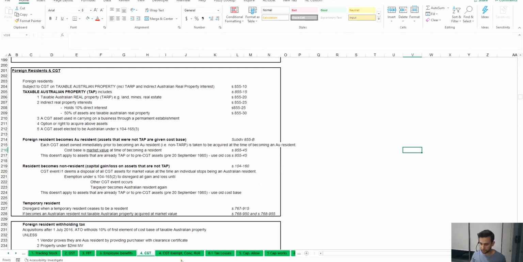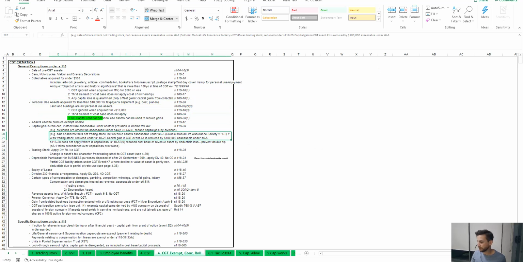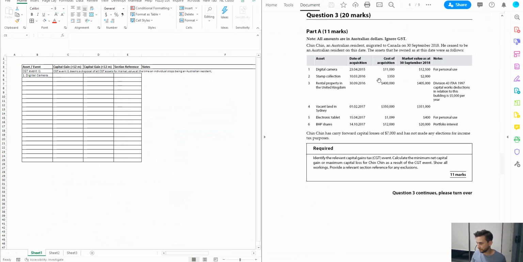So we need to go back here to our capital gains and have a look at our CGT exemption. This is actually a personal use asset. It's a camera, right? So straight away I can see over here under my exemptions that personal use assets acquired for less than $10,000 do not have a CGT event applicable to them. But because we purchased this for greater than $10,000, we purchased it for $11,000, there's no exemption applicable.